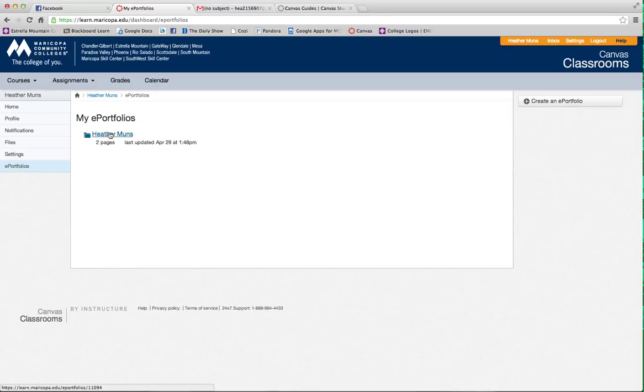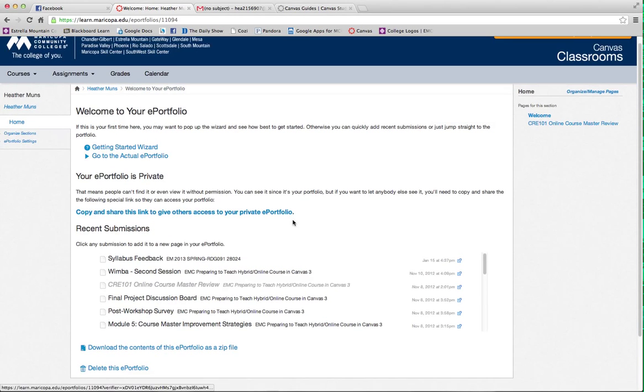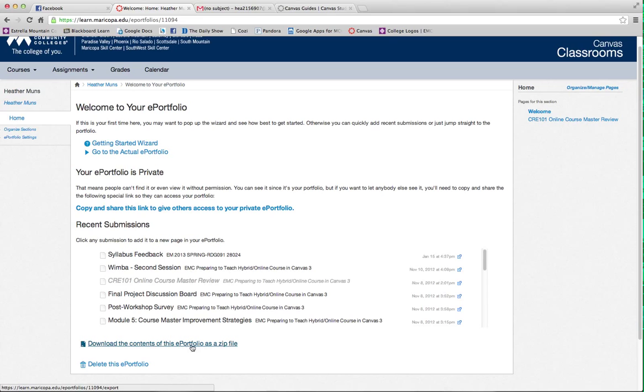So what you'll do is, if you have already created it, you'll click on the portfolio, and it'll give you a list of options. Originally, we thought we were going to download the contents of the ePortfolio as a zip file and then just upload that back to Canvas, but that's not going to end up working. So that won't work. What I would really recommend is going through this Getting Started wizard. That would really be helpful.